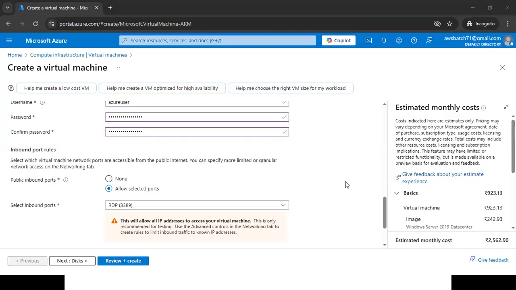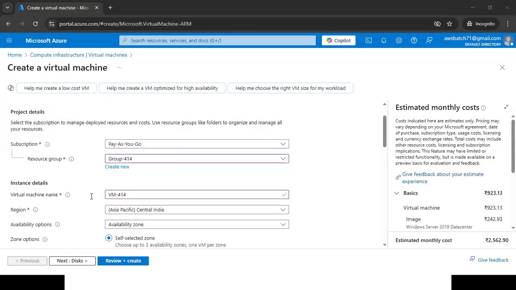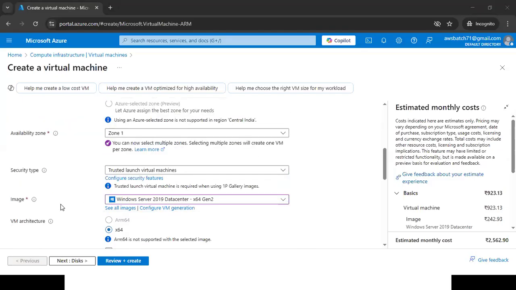Now scroll up. Let's have a quick recap. We have selected our resource group. We have given the name. We have selected the image.